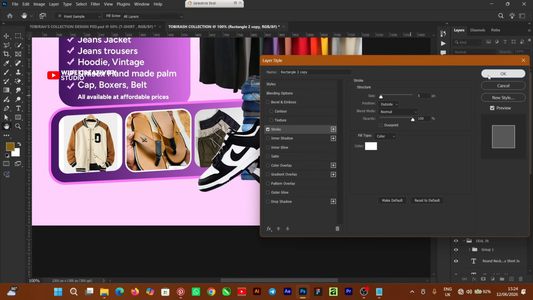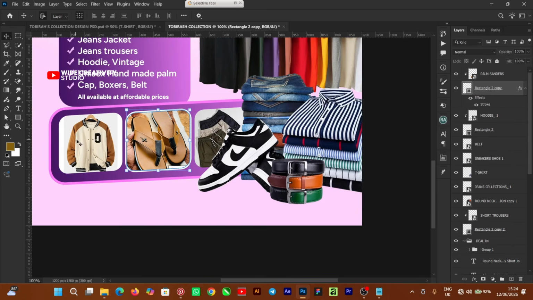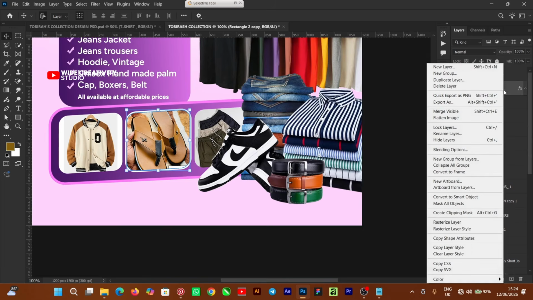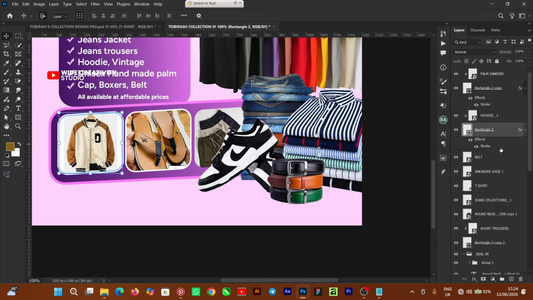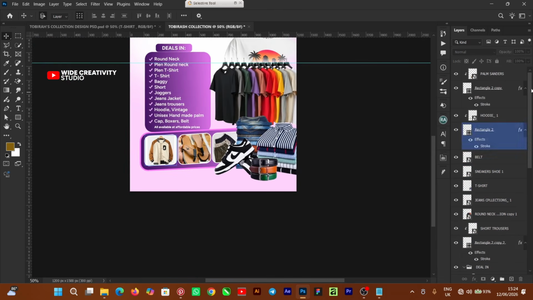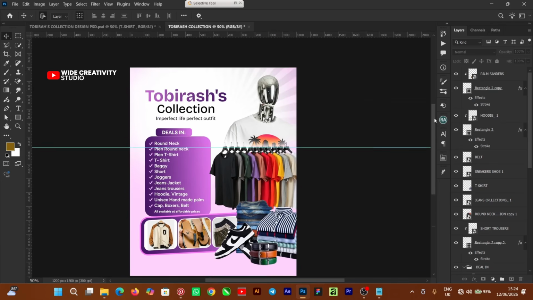I can click OK. So the next thing to do here, we don't want to repeat the same thing going back again. So the one thing I want to do is I'll just right click again. I'll copy the layer style. So I'll just paste it on every one. So I'll do it to the last one. Paste it. I think that is fine for me. I think we have done that part. You can see our design is almost taking shape.